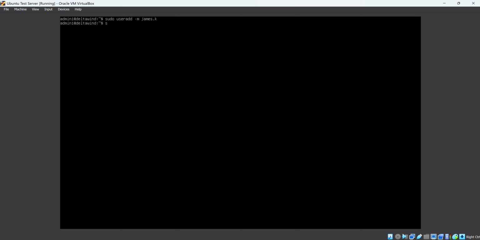Cool. So now let's set a password for James K. You do that by using sudo passwd James K, and it gives you an option to set a password. So let's set a password for James K. Okay, so we have set a password for James K.